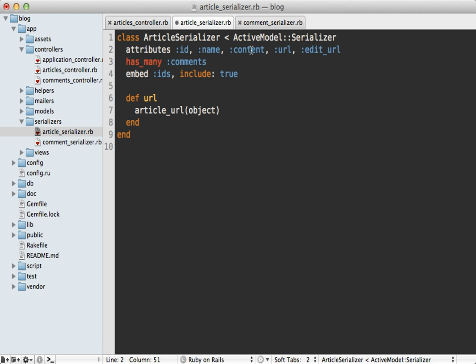Well, we can't really do this through the attributes call here, but we can override the attributes method, and whatever hash is returned from here is going to be converted to the JSON output. So if we want to keep our current behavior, we can call super to grab the data hash, and then we can just return that, and then modify it however we want.